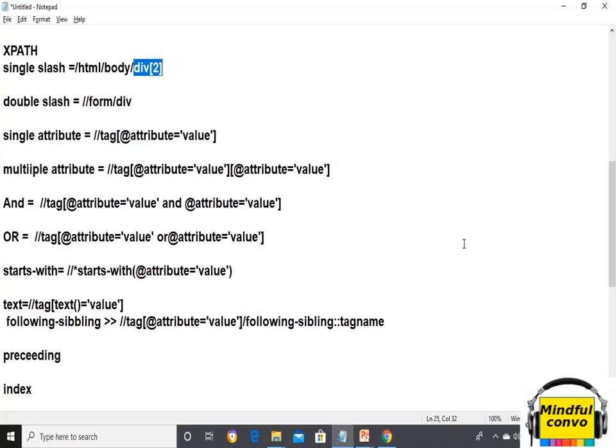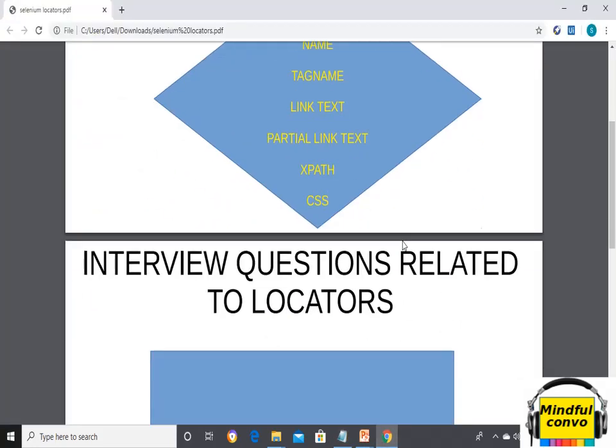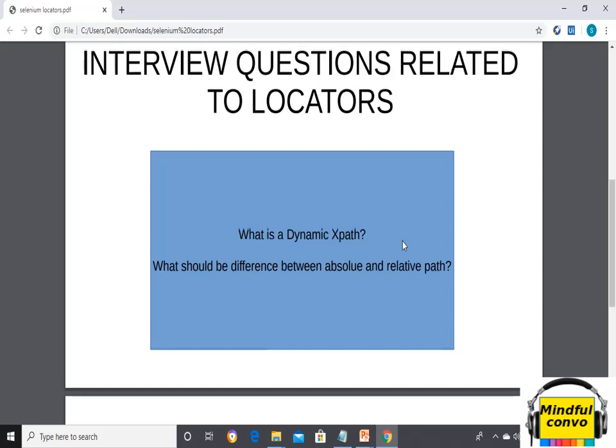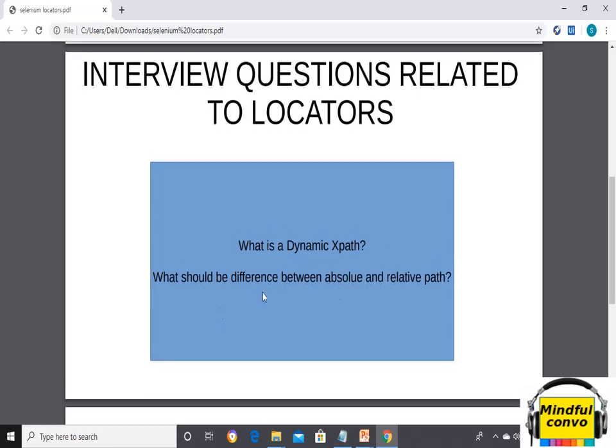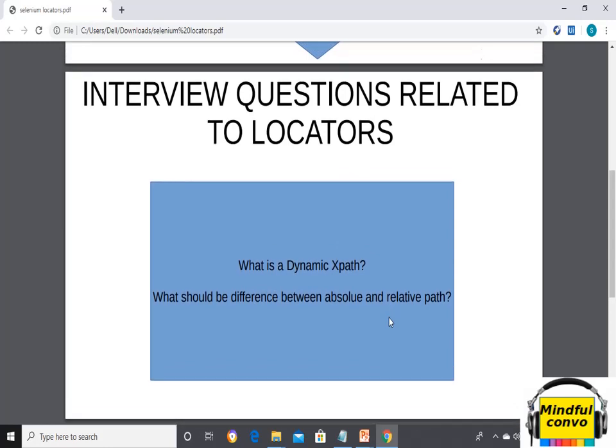So as we have learned about the XPaths, we can also see that there are various questions related to the locators, like what is dynamic XPath and what is the difference between the absolute and the relative path. These are the dynamic XPaths that we have studied, and the difference between absolute and relative path we covered when we did the single slash and the double slash. So that's all for today. Please do keep practicing these locators so that you will never forget them in the near future.